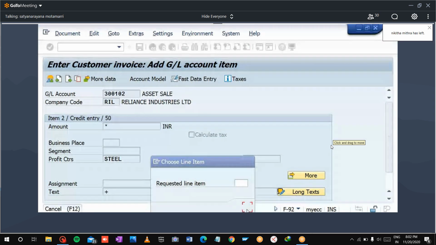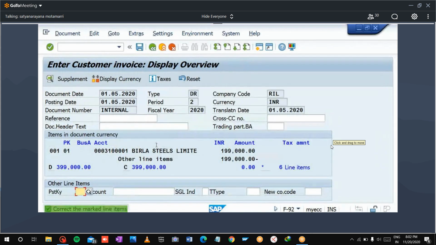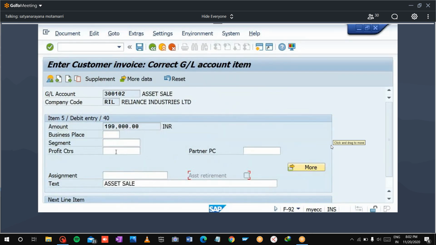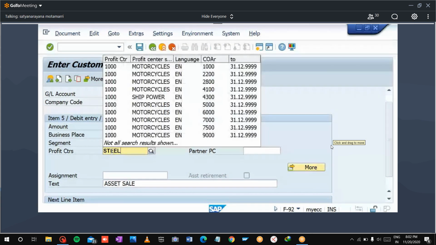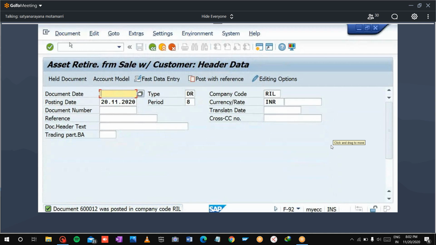Document, simulate and save. You've seen the system posts 6 line items, we post 2 line items. What entry you discussed, the same entry. Double click on the blue font line item. Profit center steel. Save. See the entry, Indian ledger and US ledger, accumulated depreciation is debited.